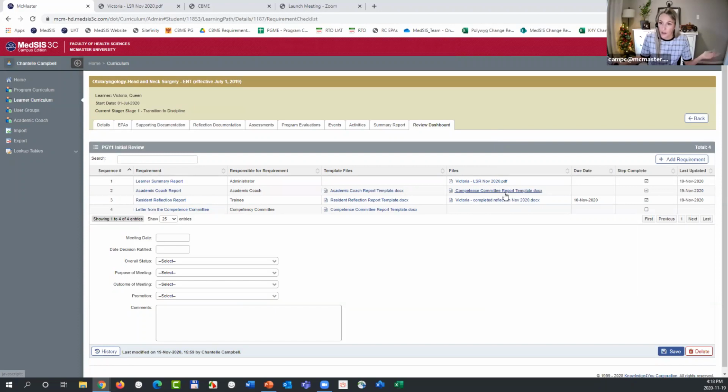I know it says Competence Committee Report Template. It was just a file I had sitting on my desktop. And you can see over here, the step is complete. It has a checkbox and it's last updated on November 19th. So that's the process. The coach, or whoever is responsible for any steps, would go in here, take the template right here, fill it out, upload it back, and indicate that the step is complete.